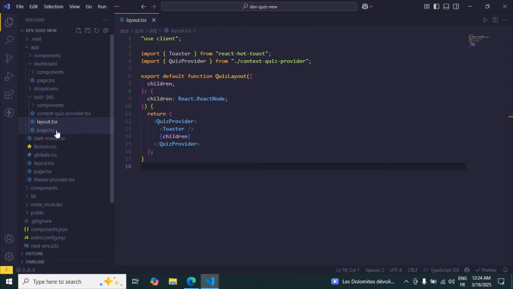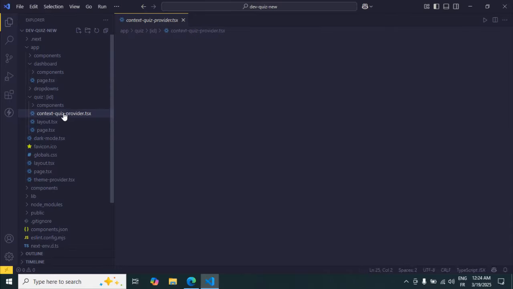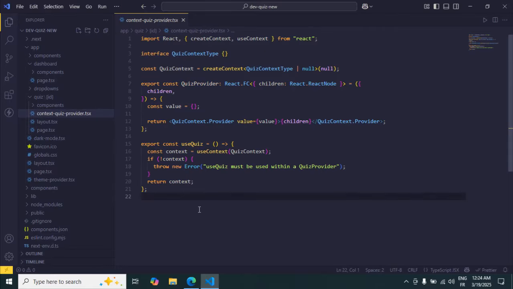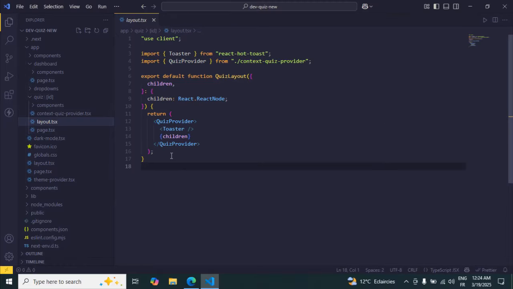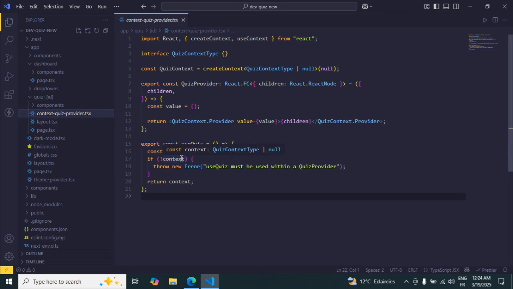First, before I start talking about the code inside these two files, I want to talk about the context API. That's the reason why I created the layout.tsx, so we can wrap our page.tsx with the quiz provider, so we can share states between all the child components within the page.tsx. So that's why I created the context API.